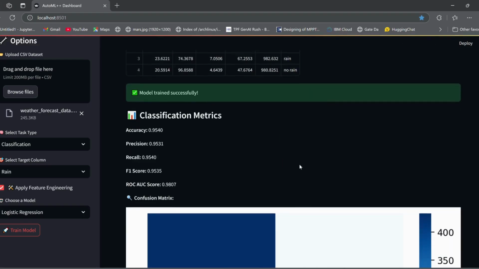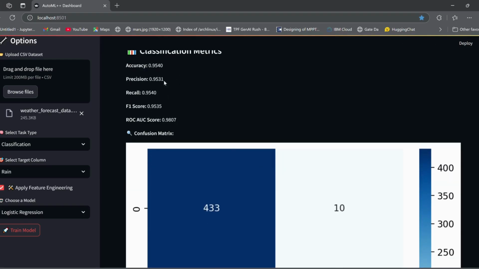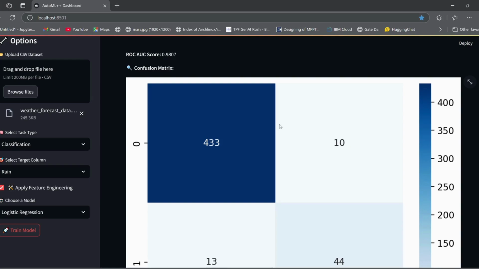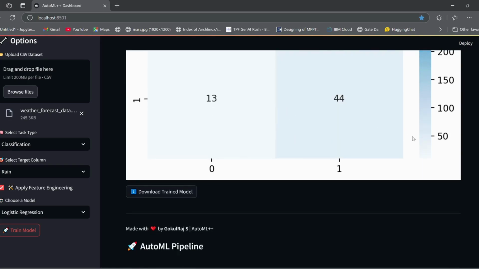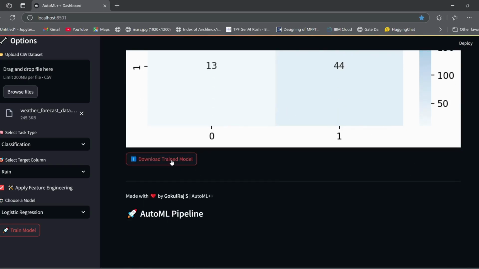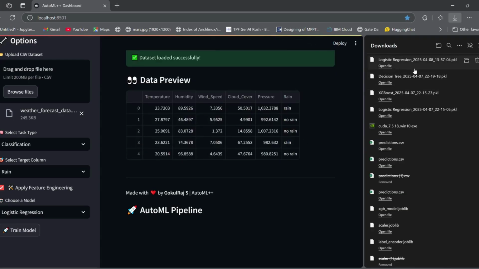The model has been trained, showing the accuracy, precision, recall and F1 score, and then the heat map for the performance of the model. We will have the download button to download the model. We can see the logistic model, and using the timestamp, we are saving the model.